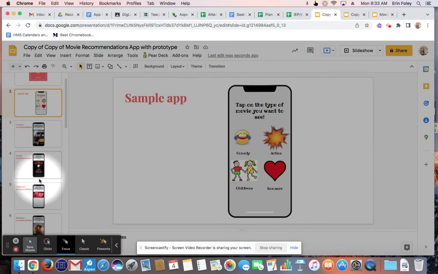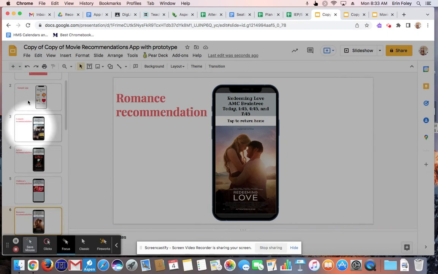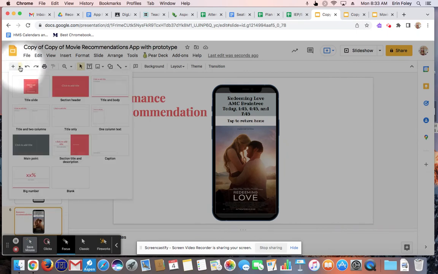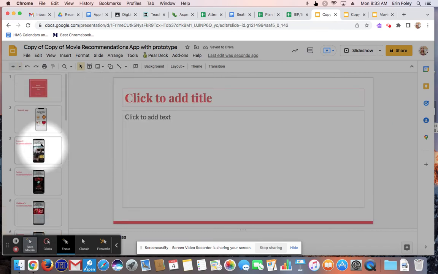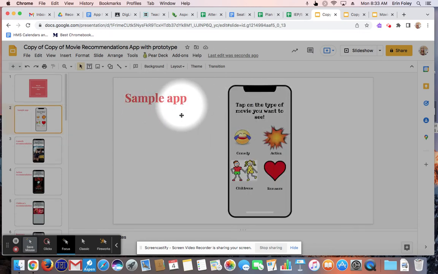So the last thing we're going to do is click on the last slide, and then click on the new slide with layout, and add a title and body slide. Now, we're not going to have anything on this slide yet. We're going to be learning about that in the next assignment, but basically we're going to click back over to the sample app slide.